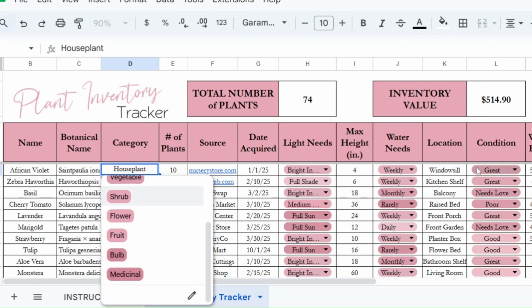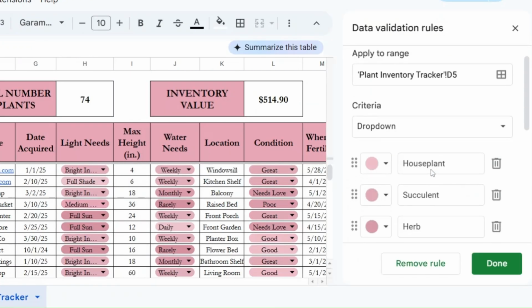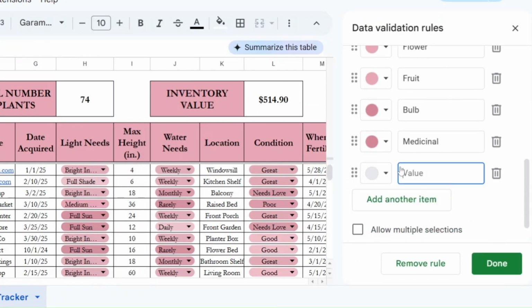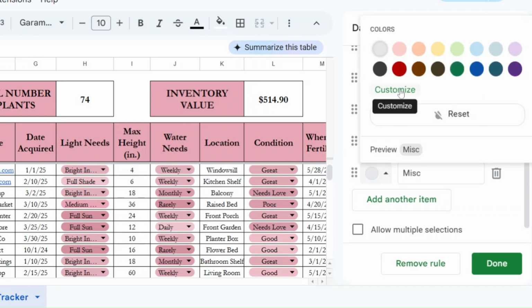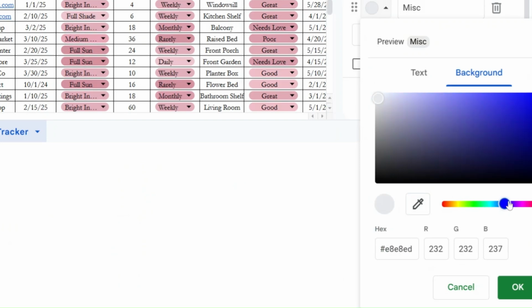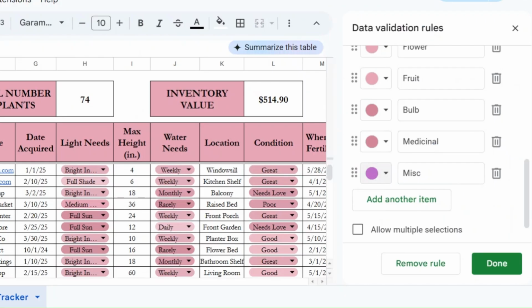If you wanted to change any of the categories, if there's something that you have that isn't listed or any of the other items, you just hit this edit button, and then you can scroll down and choose another item. And then you can change the color as you like, hit customize, change that color, hit OK.